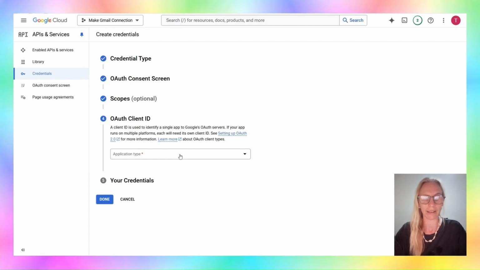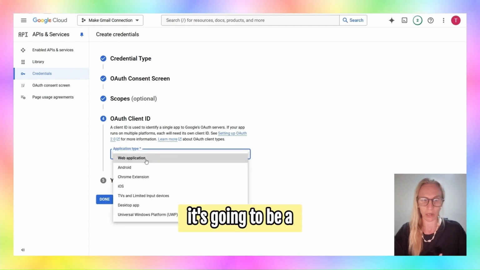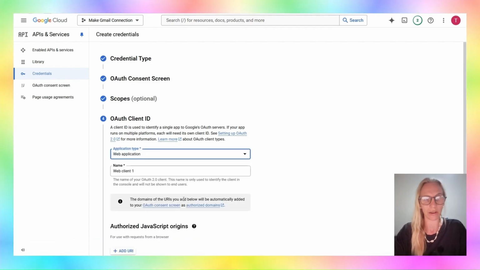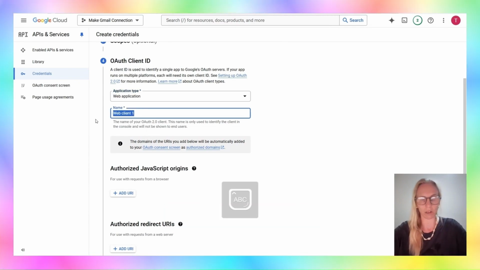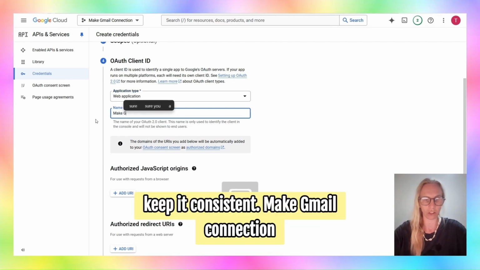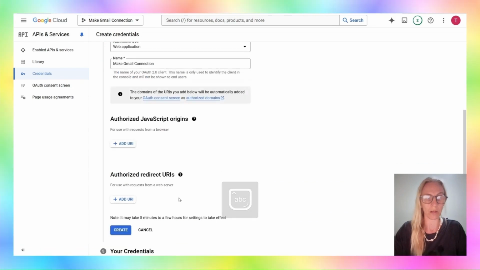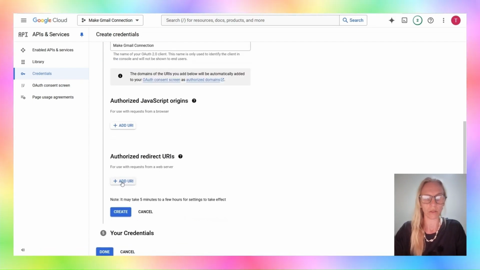OAuth client ID, so it's going to be a web application, and then we will create another name, just keep it consistent, Make Gmail connection. Now we don't need to put anything in authorized JavaScript origins, but we will need to add 2 redirect URIs.